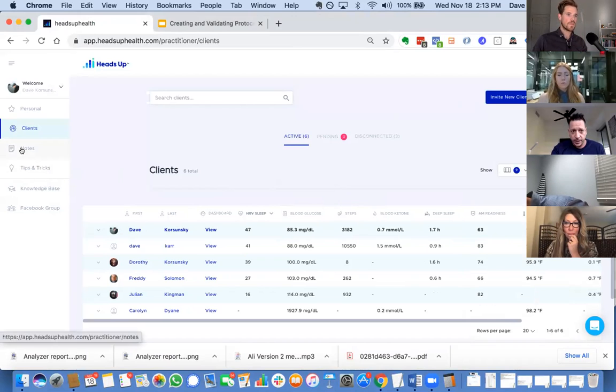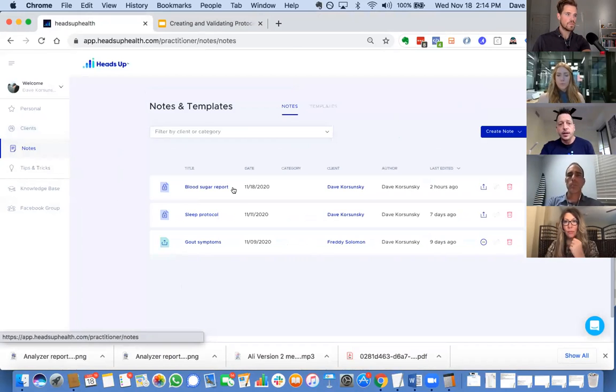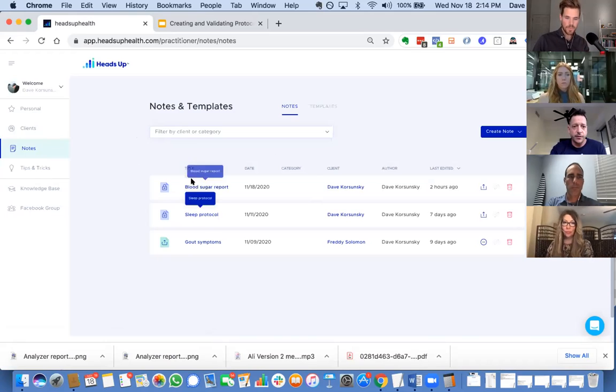What you will see now is the notes section on the left here. That's going to give you a complete list of all notes and templates that have been deployed. And you can filter this list. It's very easy to filter by client, or by tag, or to sort by date. So think of this as a comprehensive list of all notes.